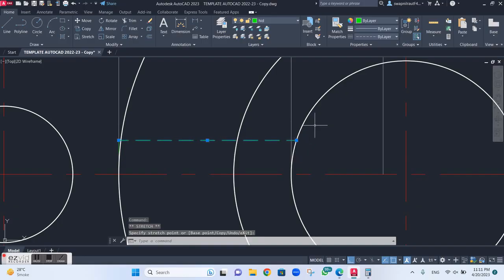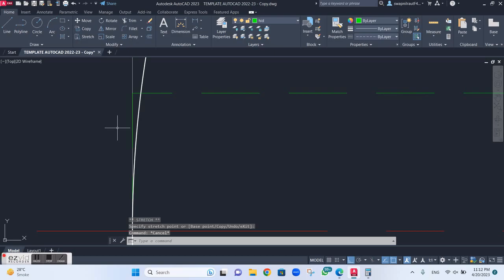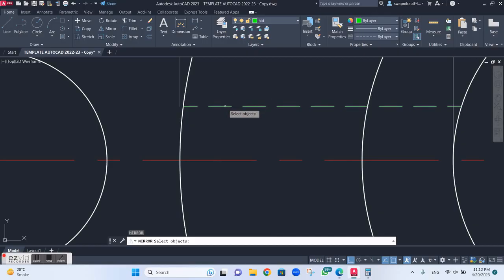Then the vertical extra line I need to delete, and then I need to join this. First I'll delete this, and then again this cannot be in there, so I have trimmed that part. Now I will mirror this line. So MI enter, I'll mirror it about the center line.